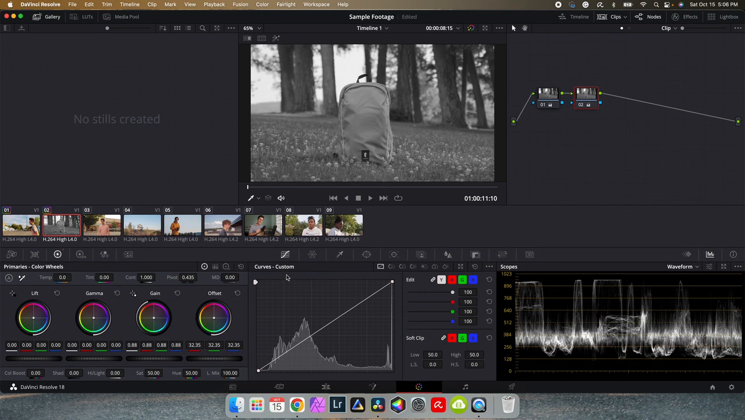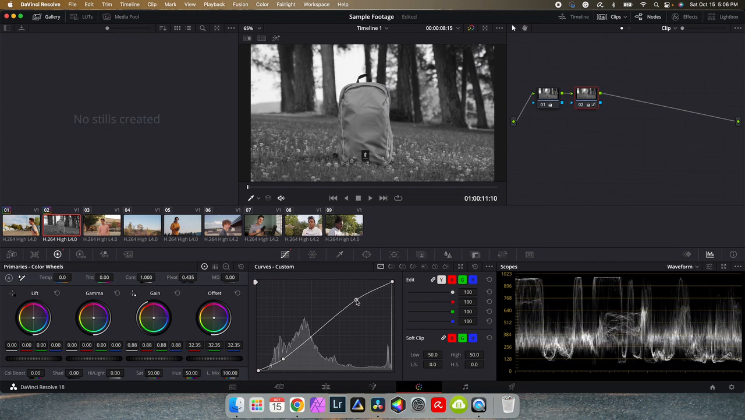And I'm thinking I want to bring our lift back down just a little bit. Somewhere right around there looks pretty good. And then I want to introduce a little more contrast. We'll use our curves again here. And I'll bring my white point back down. And that's looking pretty good. We're going to go ahead and label this node exposure and contrast.